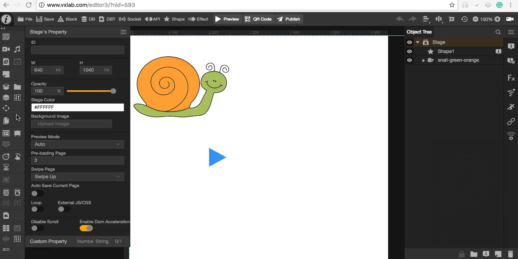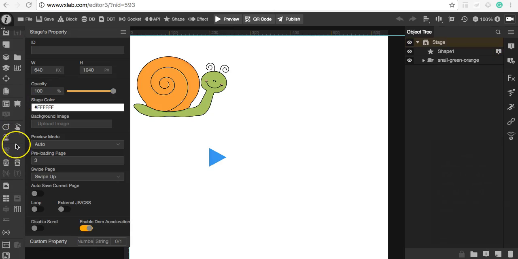If you want to collect some data, such as having a survey by using VXLab, you can use the Database tool. After adding it to the stage, you see the Database panel.